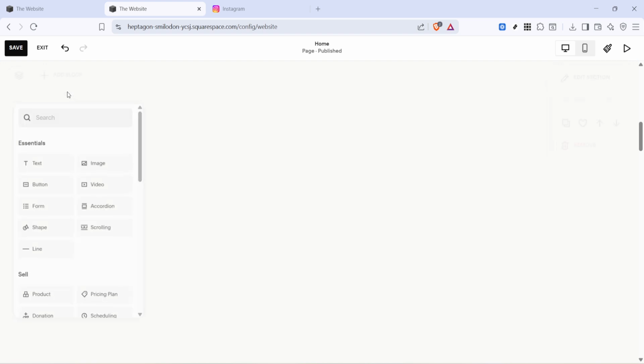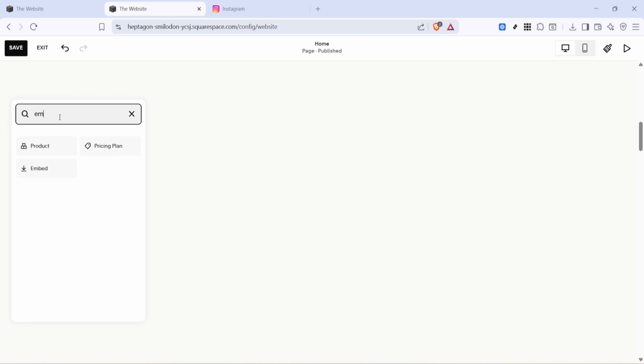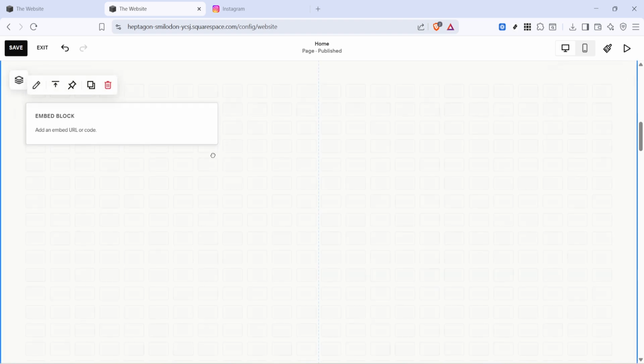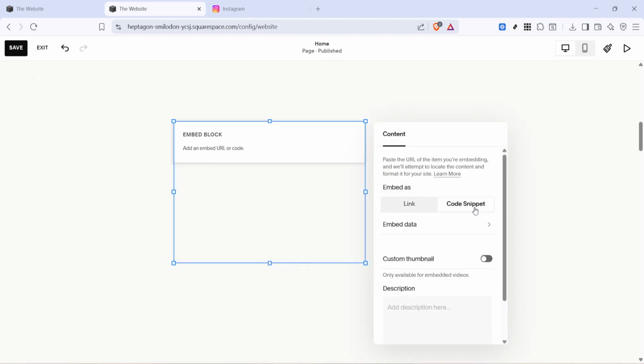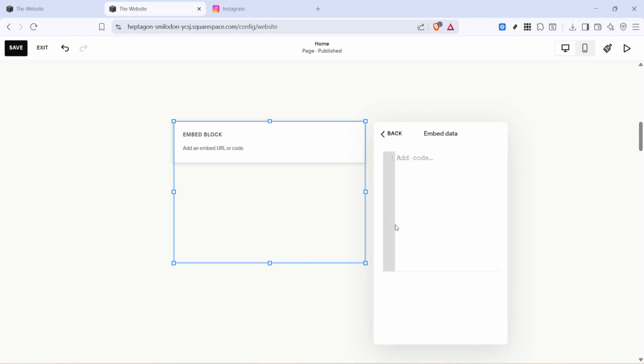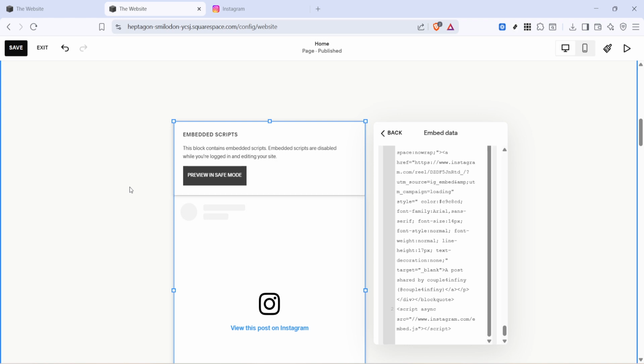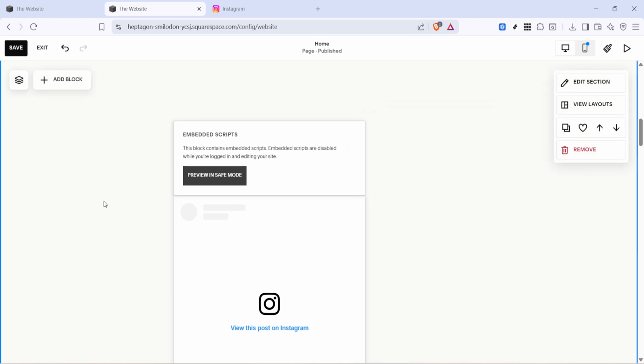After adding the block, click the pencil icon to edit it. This opens the settings for that embed block and gives you the option to choose how you want to add the content. Inside the editing window, click on Code Snippet. This is important because you're not embedding a simple link here. You're pasting the actual embed code provided by Instagram. Then click on Embed Data. This is the field where the code snippet should be inserted. Go ahead and paste the code you copied earlier from Instagram. Once the code is pasted in, your Instagram reel is ready to be embedded on the page.